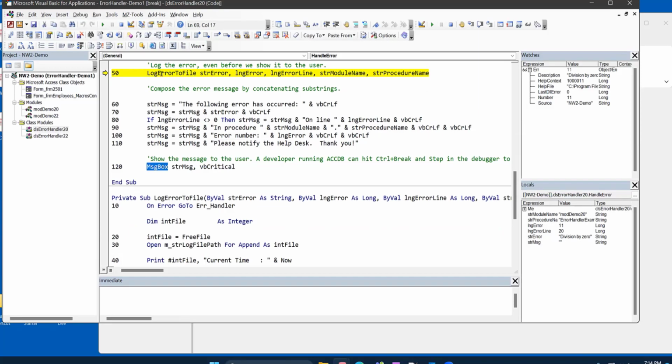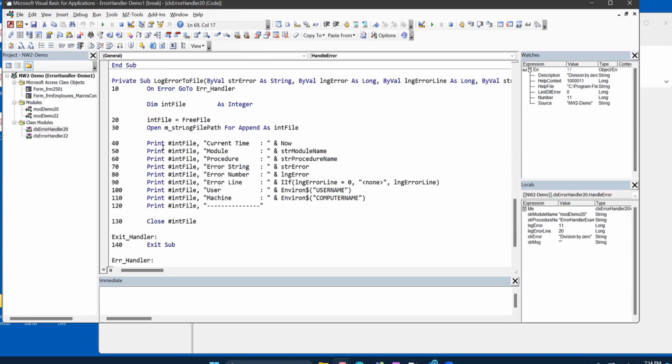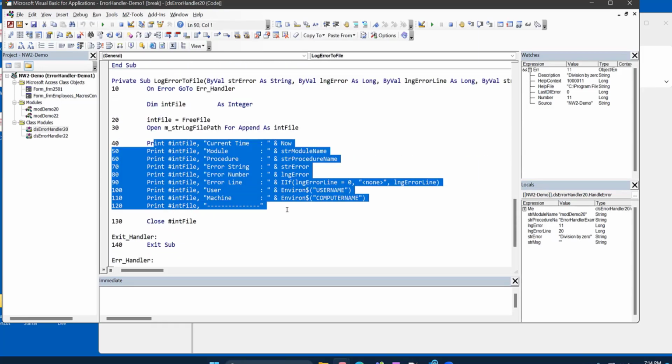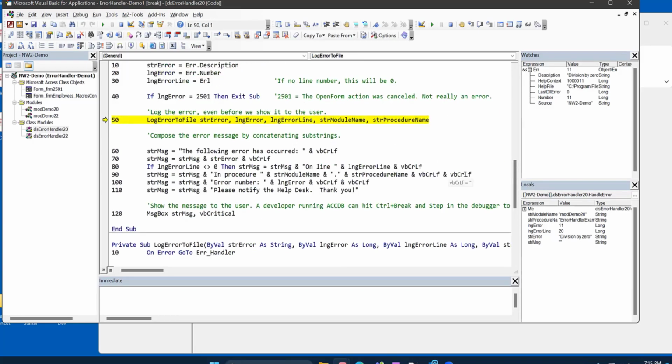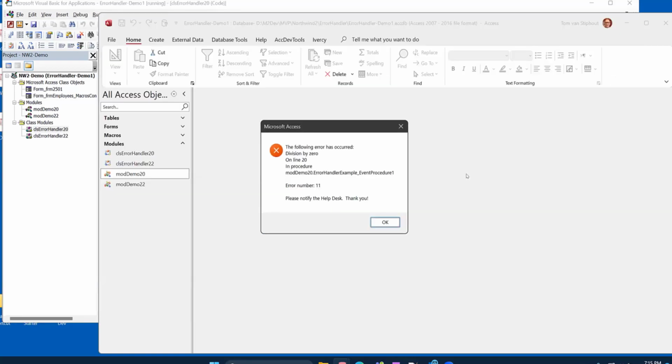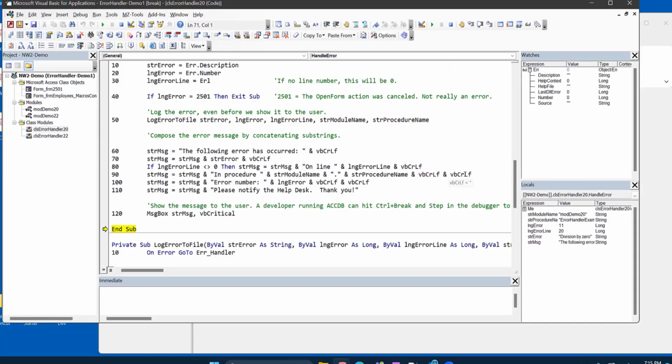Here's where you see it. We have already logged it to a file. So we just print the information that we have to a file. I'll show you the file in a moment. For now, I'm going to step over it. That's not our focus. And here we're composing the message. Again, if we have line numbers, then lngErrorLine will not be 0, so we add an extra line to our output. Please notify the help desk. Set that up. We already saw that.